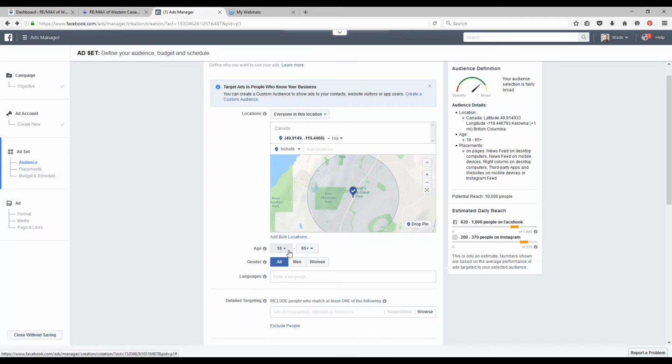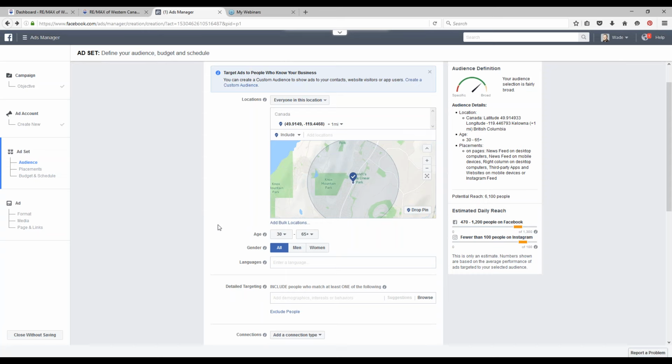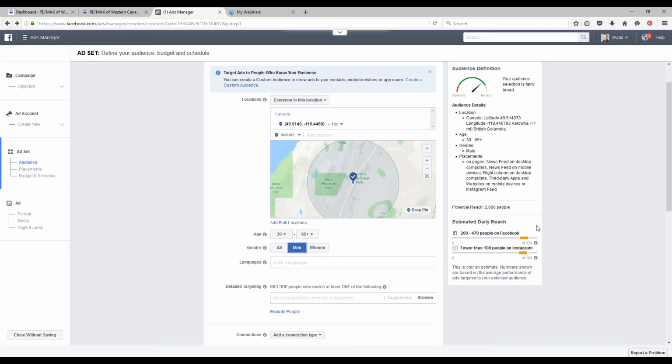If I scroll down a little further, I can get specific about the age. So this is cool because let's say perhaps the type of home I'm selling, I don't think an 18-year-old is going to buy it. I want to focus on 30 to 65. Well, I do this drop down, boom, my ad is now going to be going to 30 to 65-year-olds. And if I want to focus on a specific gender, so just men, and you see the potential reach changes, or just women, 3,500 people there, I can do just that as well.